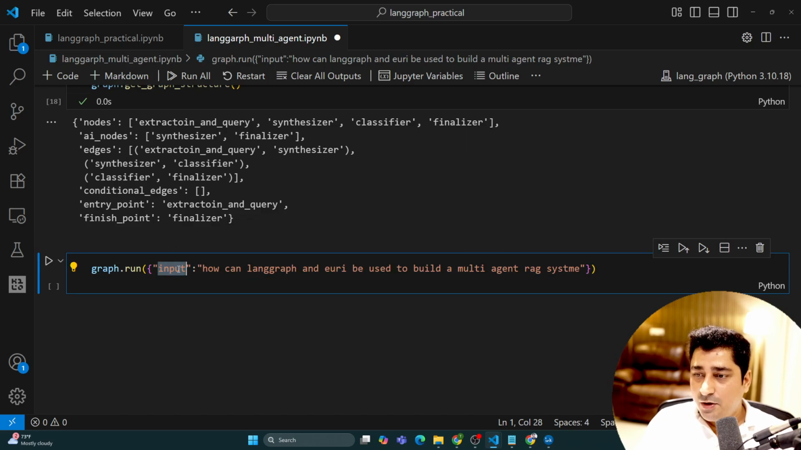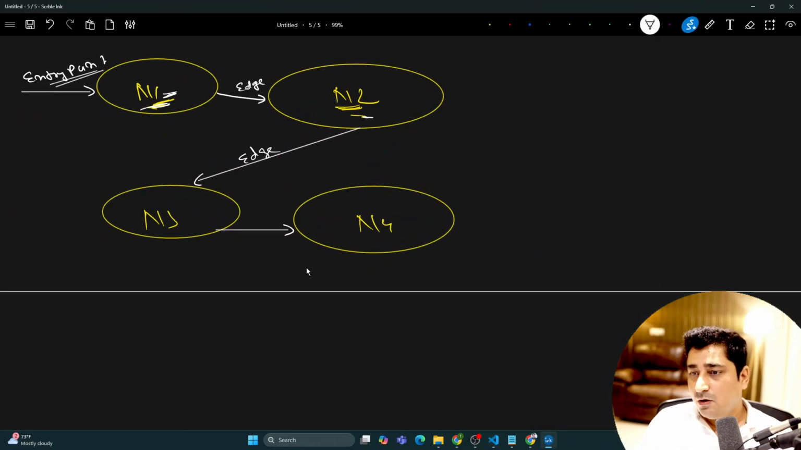Now, once I give a query, it will go to the entry point. So I'm giving my input, and it will go to this one. What this will do is take the input and extract the data from the document which I had. For that, I have already given the access. I can give access to hundreds of other documents as well. It will try to create the context.